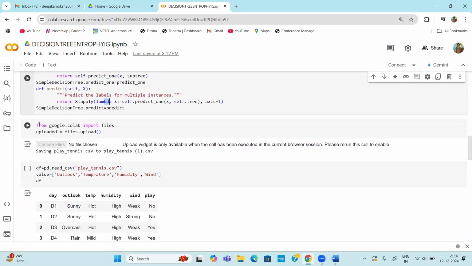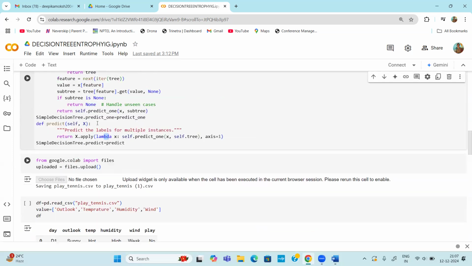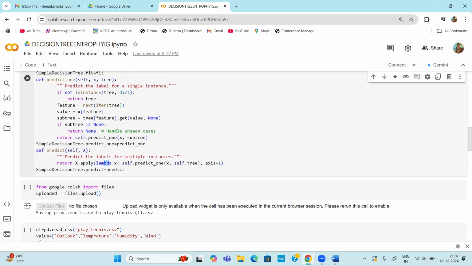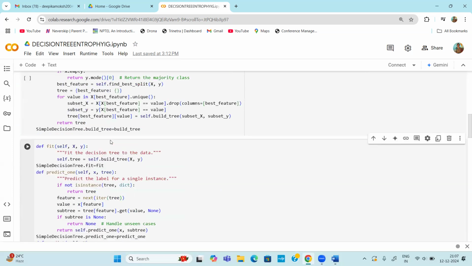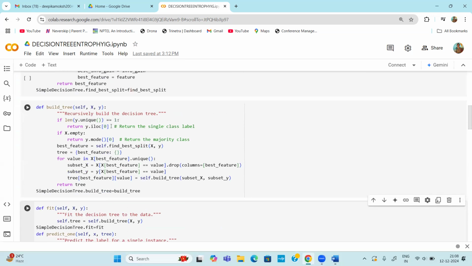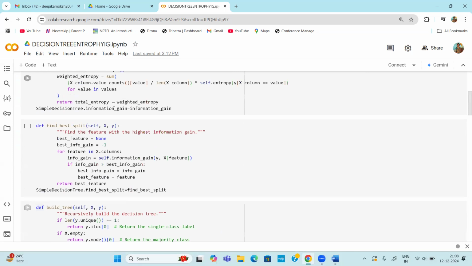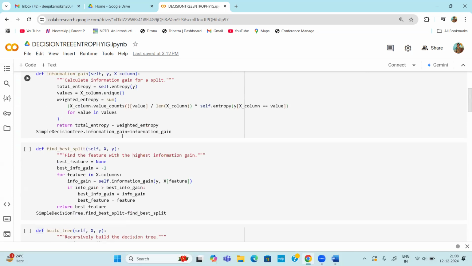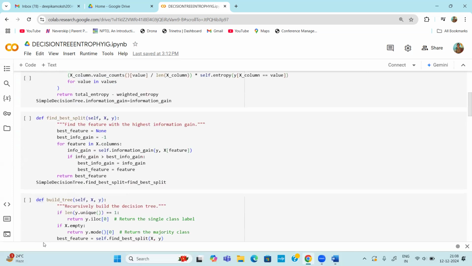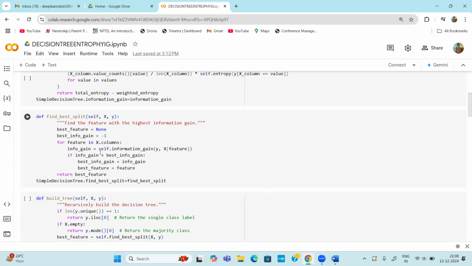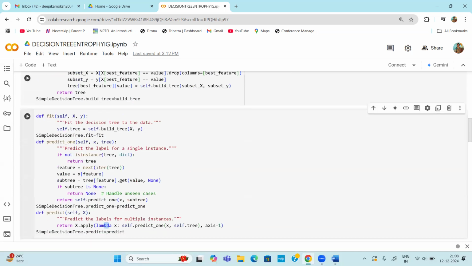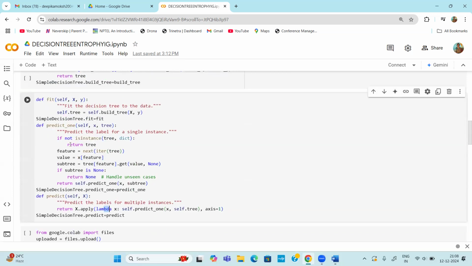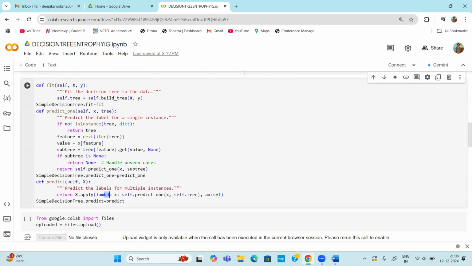And next, till now, we haven't uploaded any data set. We have just written a piece of code. We have created functions, and in each function, first we have written how to calculate entropy, how to calculate information gain, how to recursively build that tree, and before that, how we are going to find the best split, and then how we are going to fit the data. In that we used two other functions called predict_one and predict.